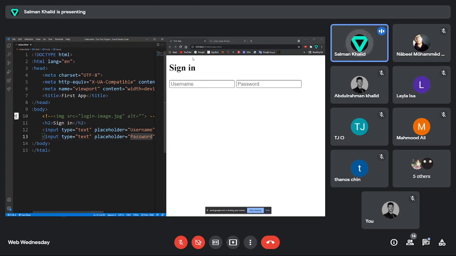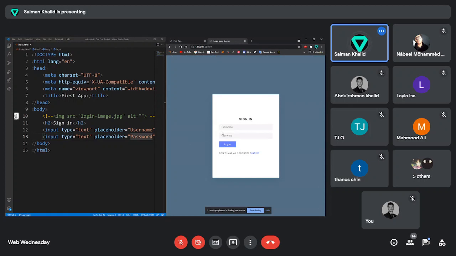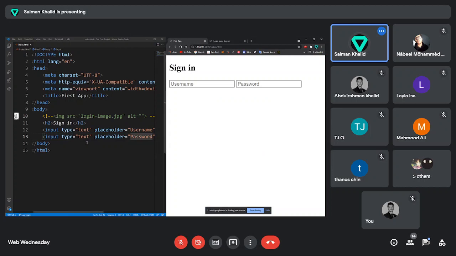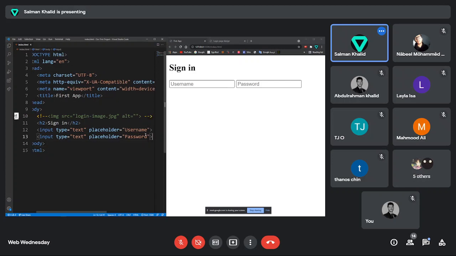Okay, so we made the heading. We made two text fields. What else? We have a button. The button is also an input tag. So if we go right here, you see the code, guys? Yeah, Mahmoud, src equals open quotations and put your image source. Okay, so to include a button, it's also an input, but the type is submit.